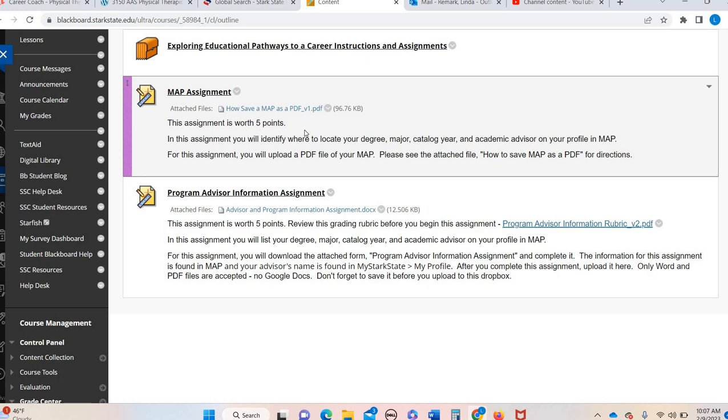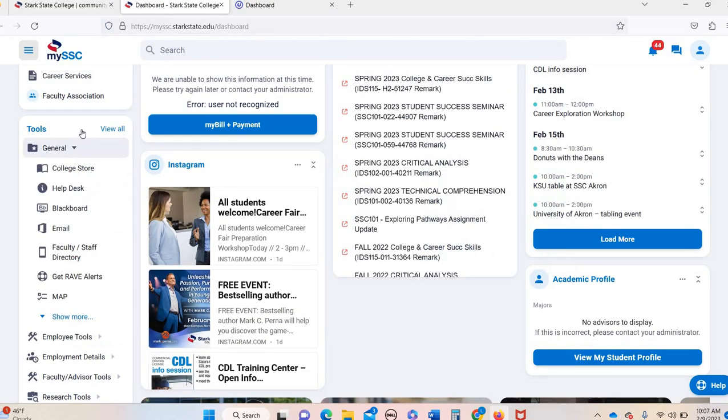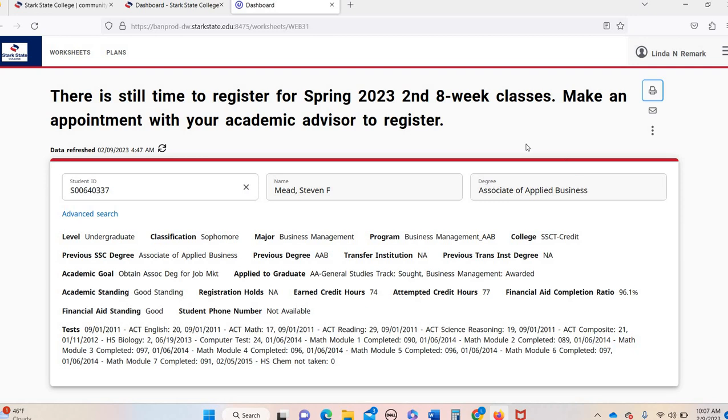You're going to have to rely on screenshots versus downloading a PDF. So I'm going to go ahead and get into Firefox. I'm going to go into My Stark State. From My Stark State, under Tools, under General, I'm going to click on Map, and it is going to open up your My Academic Plan page.